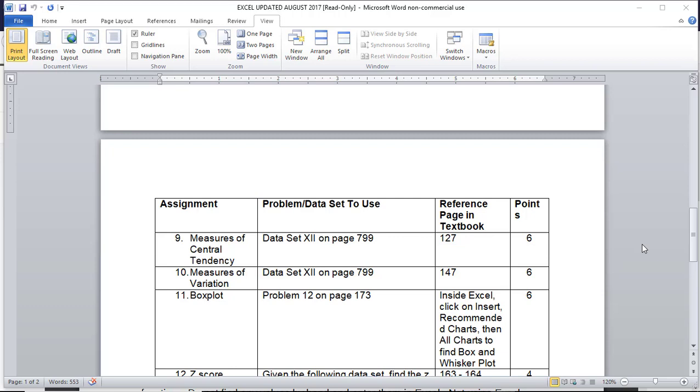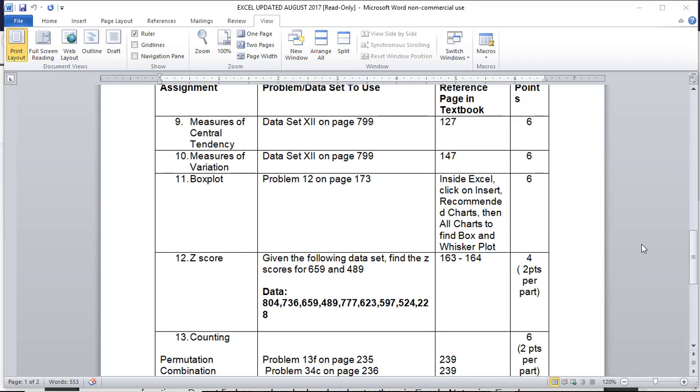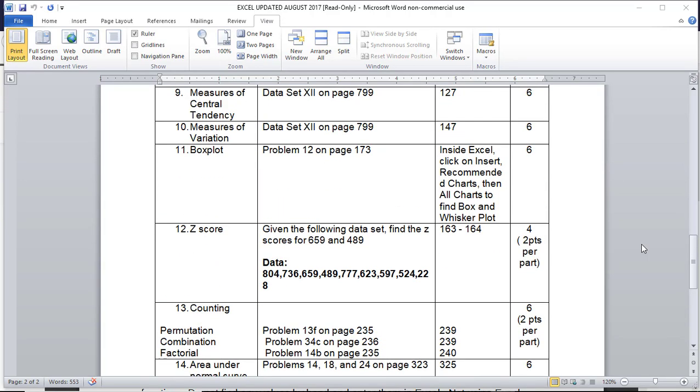I want to continue going over how to do some parts of the Excel project, which is the major final project for MAT120. If you are taking the course following the summer session of 2017, the Excel project has been expanded. Instead of being just 10 parts, now there are a total of 17 parts to the project.